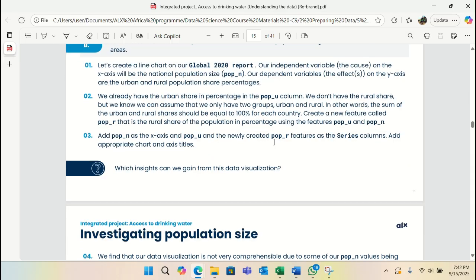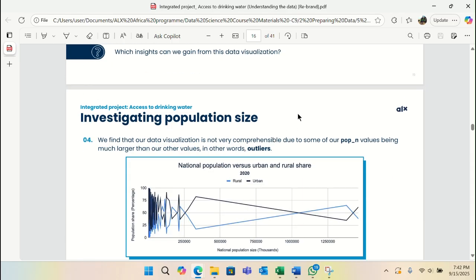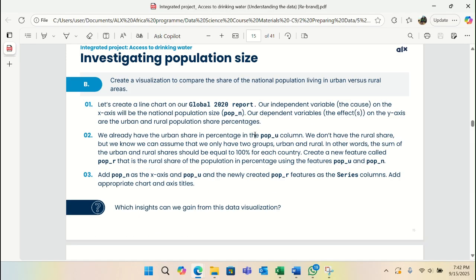Then, fast forward, we had to create some particular variable. This one is already there. So let's create a line chart. This is where the whole thing will start. Let's create a line chart on our global 2020 report.